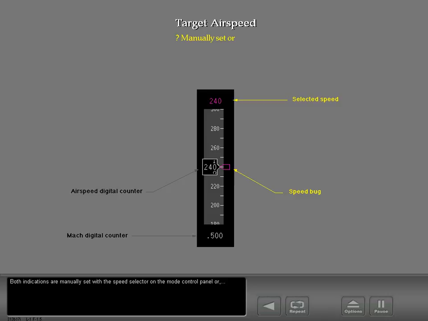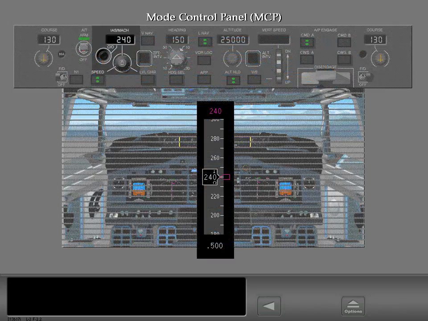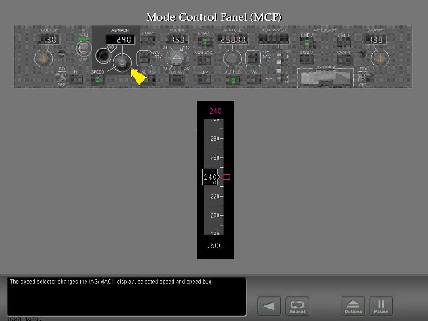Both indications are manually set with the speed selector on the mode control panel or are automatically set to computed FMC target speed when the IAS Mach window is blank. The mode control panel and the IAS Mach controls are on the glare shield. The speed selector changes the IAS Mach display, selected speed, and speed bug.